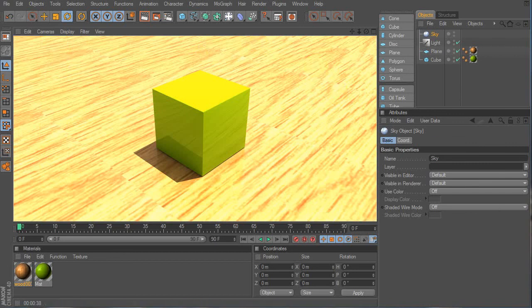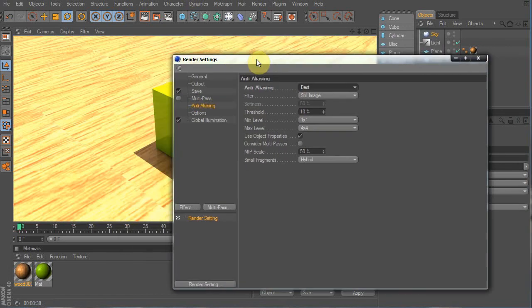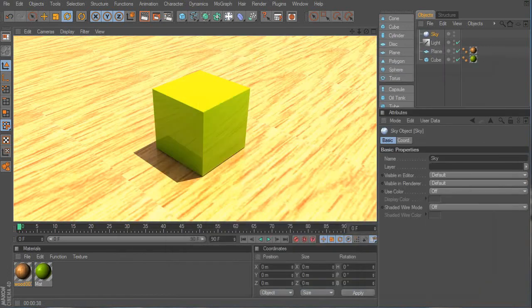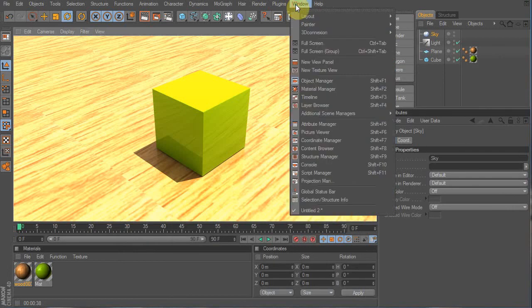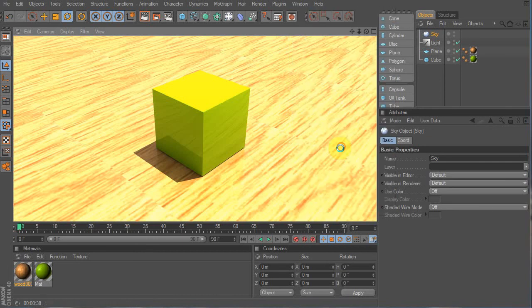So where do we get these HDR images? Well, there's heaps of them on the internet, but luckily for us, Cinema 4D actually comes shipped with them. So we go to Window, we go back to our, where is it? Sorry, mental blank. Content browser. I keep forgetting what it's called. I use the shortcut Shift F8 to open it.